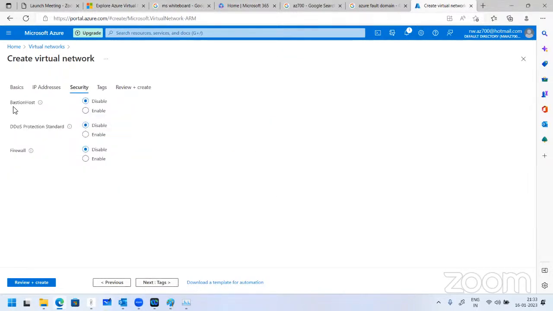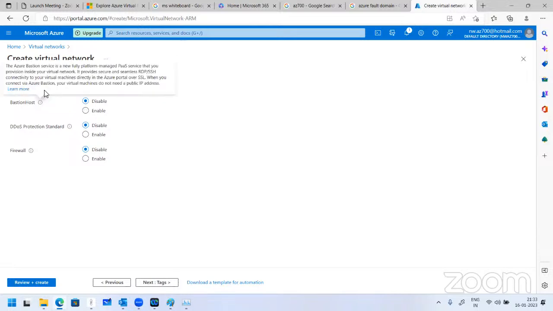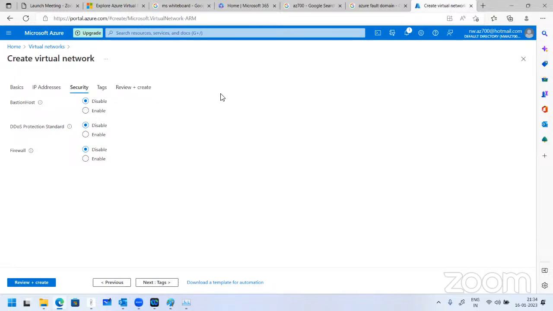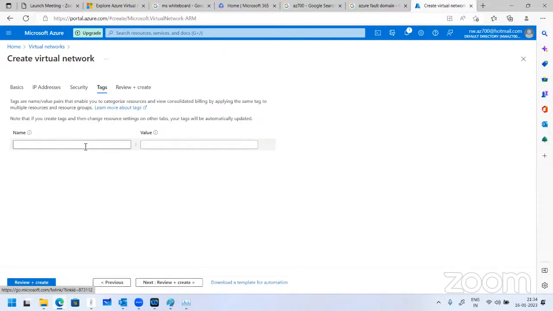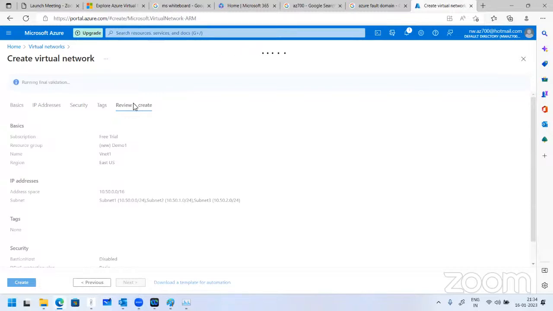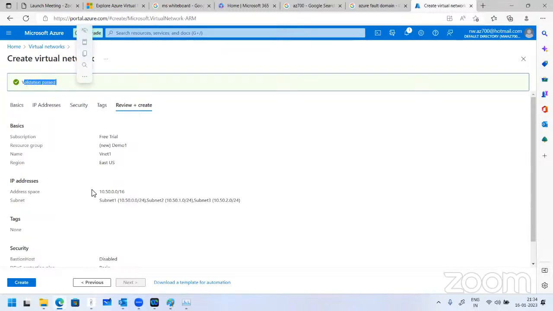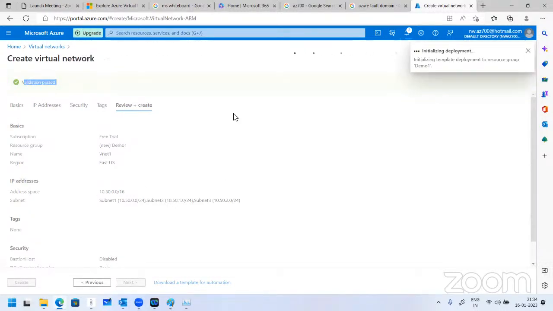Then in security, I'm not gonna use Bastion now. Bastion is something for when you don't want your machines to be accessible directly over the internet port, but we are gonna keep it disabled. I'll discuss it later. DDoS protection, I'm gonna keep it disabled. We'll also discuss this one, and firewall, I'm also gonna keep it disabled. All of these will come later. So I'll click review and create. Azure will review whether all the parameters you've submitted are okay, and if they are, it will pass the validation. Then you can simply create the virtual network on Azure.